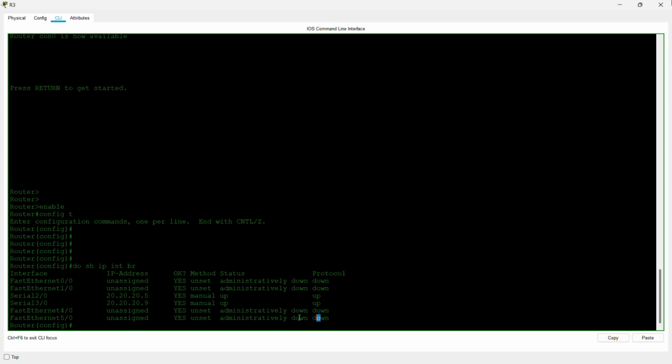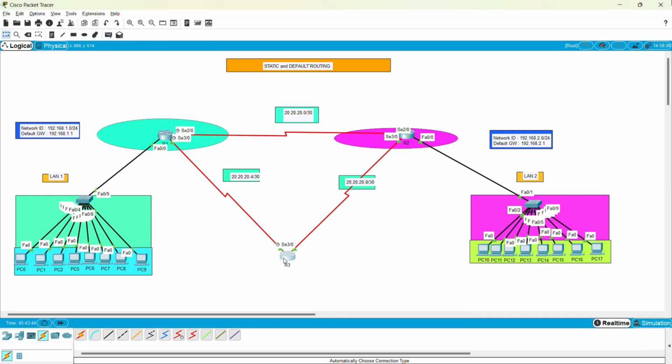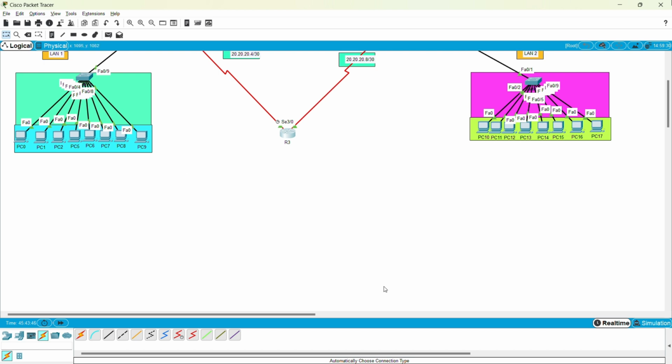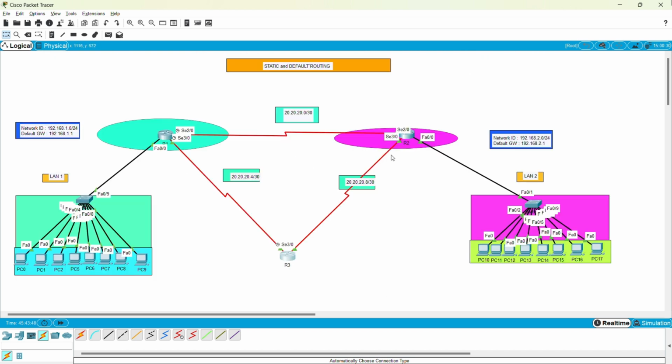Now what you notice here is that there is no default gateway of a local area network, so we don't have any local area network here. We're just using this router, which is another path, another router that can be used to forward traffic to R2 from R1.